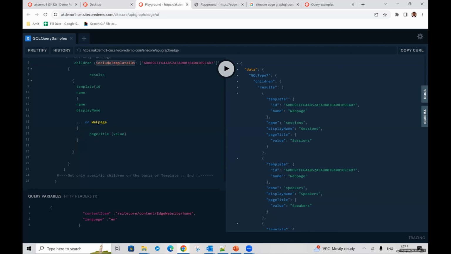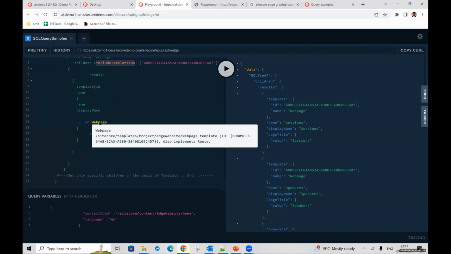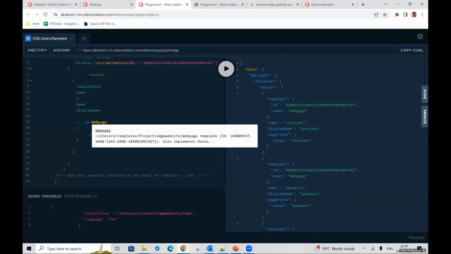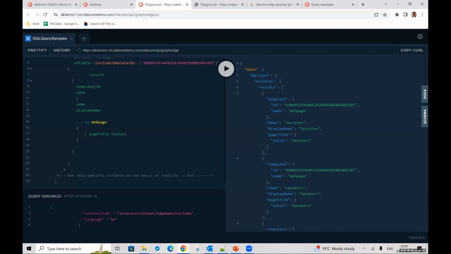And then you are seeing that I have put a web page. So why is GraphQL very important, or useful? Because you will be getting type safe data. If you know the template name, then you can use the on operator and give the name of your web page, sorry, template, and you get the field names, whatever field names you have defined in the site core. So you can get type safe data.